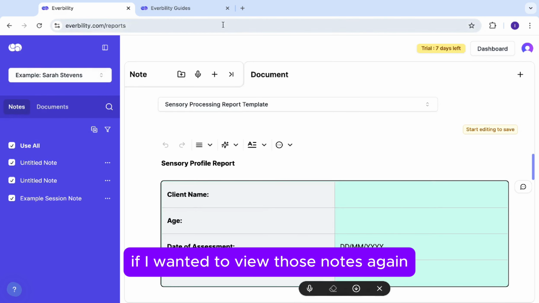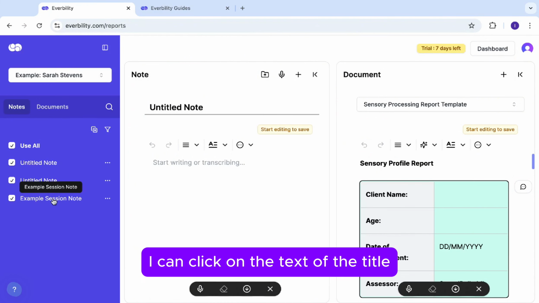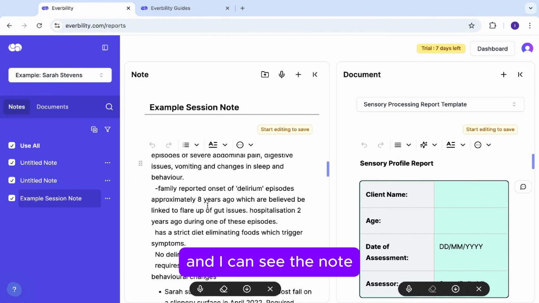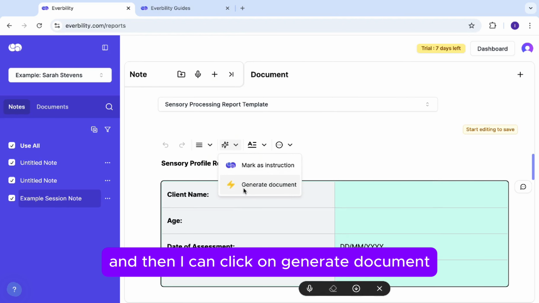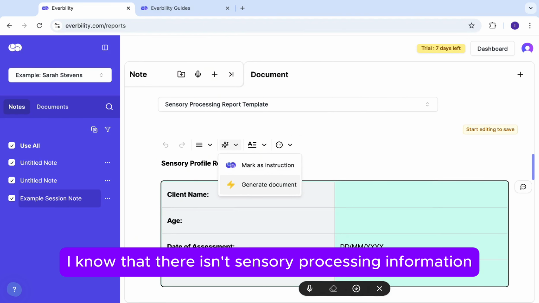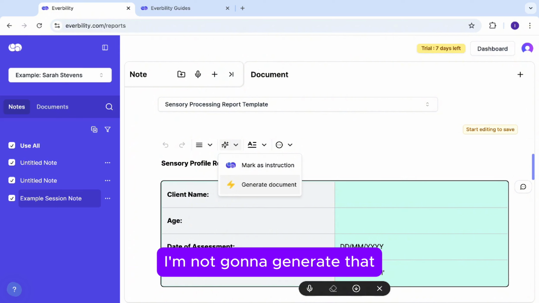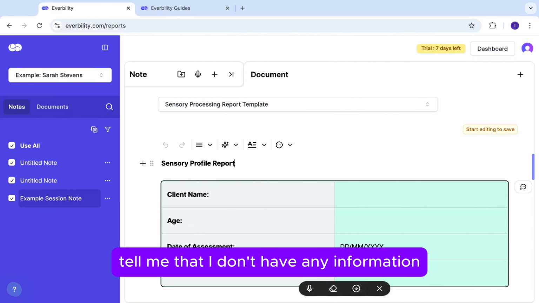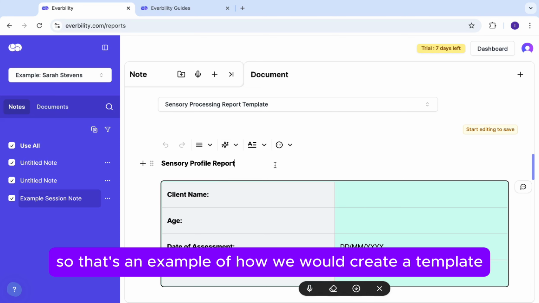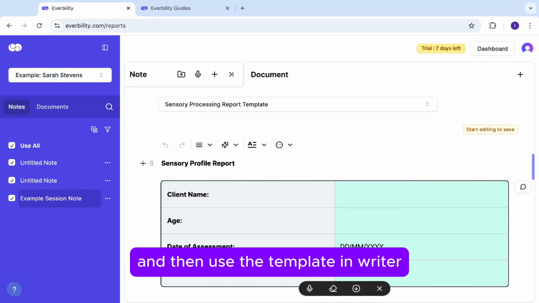If I wanted to view those notes again, I can click on the text of the title and I can see the note. And then I can click on Generate Document. Obviously, I know that there isn't sensory processing information in the example session notes. I'm not going to generate that because it's going to tell me that I don't have any information. So that's an example of how we would create a template and then use the template in Writer.